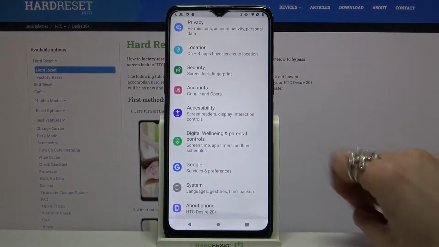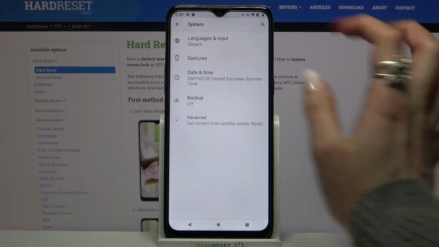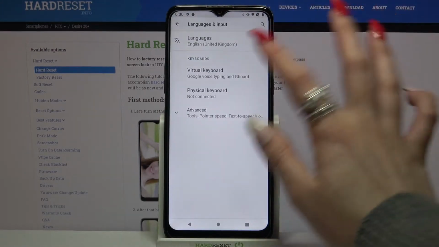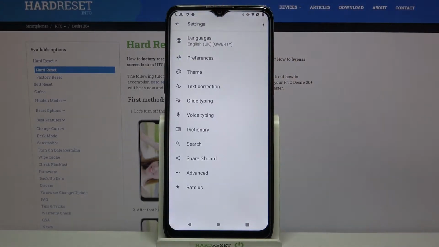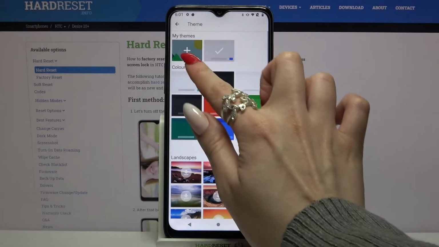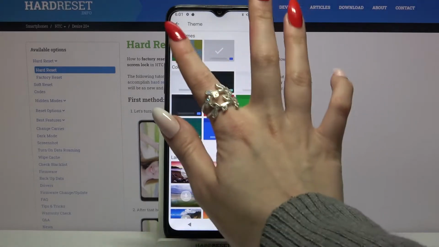Then scroll all the way down, tap on System, select Languages and Input, Virtual Keyboard, and your currently used keyboard, in my case Gboard. Over here, go into Theme and tap on this plus sign under My Themes.